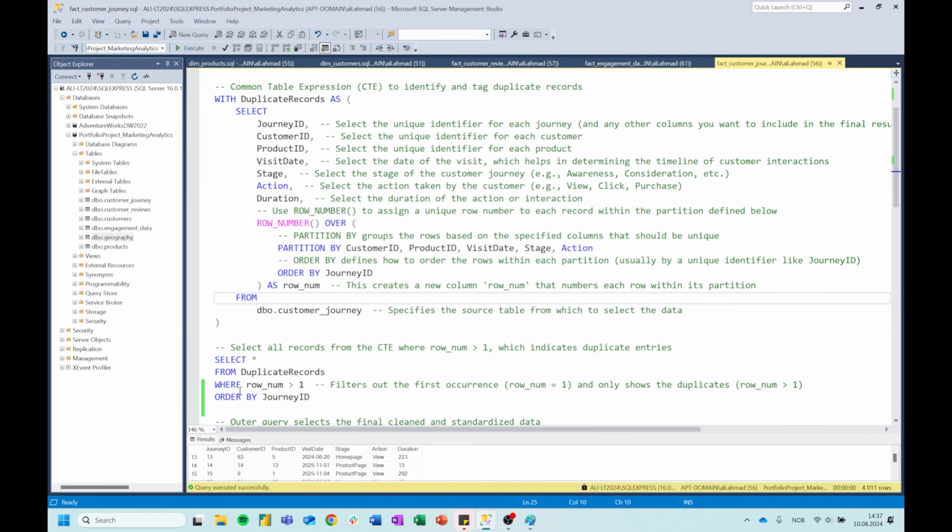Now you can see we're selecting a bunch of columns, and I'm going to go into this, but let's focus on this one especially. We've given a row number, which means that if a row has a unique combination, it has been given a number. And if that number is greater than 1, it means a unique combination of customer ID, product ID, visit date, stage, and action appears on more than one row. I'm going to show you in a second.